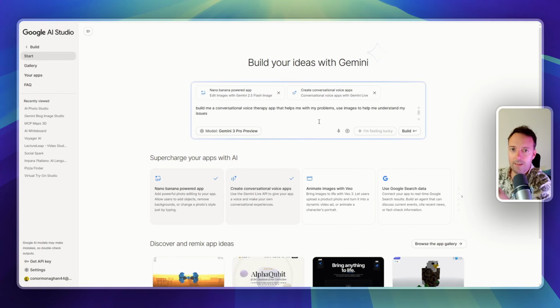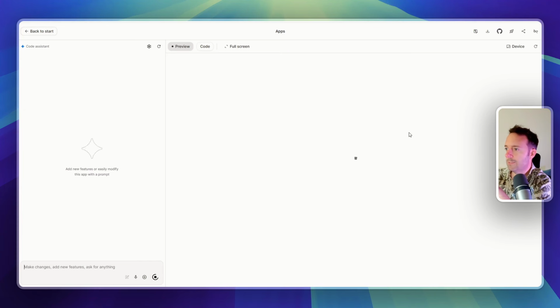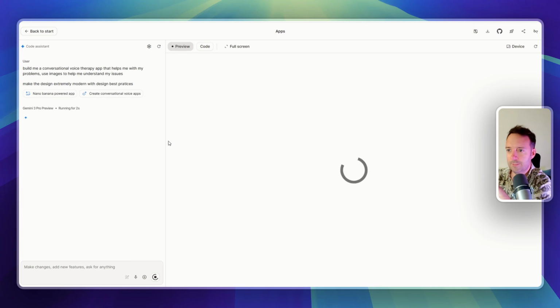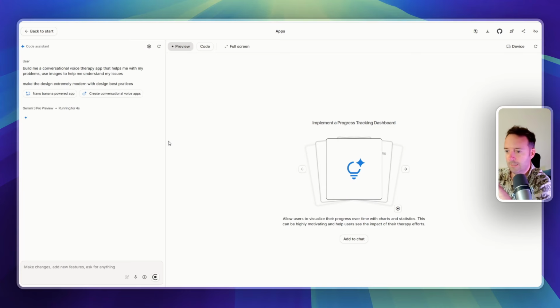So I'm in the Google AI Studio. If you want to know, I'll leave this down below. If you haven't used it yet, it's great because it's free. So let's build that. It's going to probably take a few minutes, I would say, but maybe it's super fast. But yeah, let's see what it does with that.